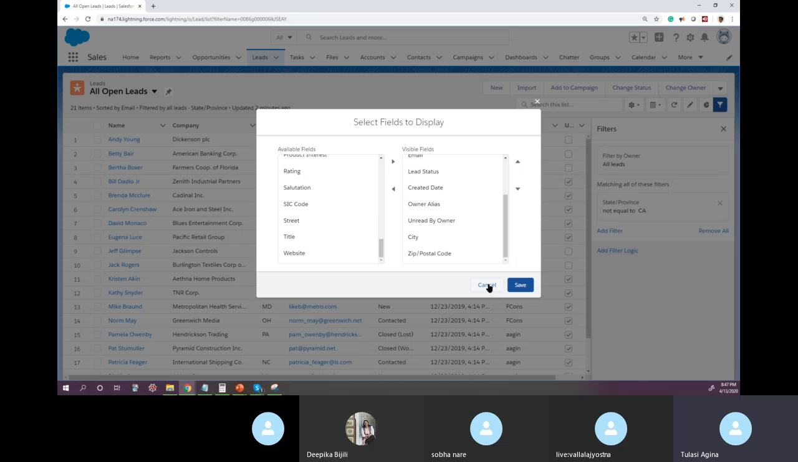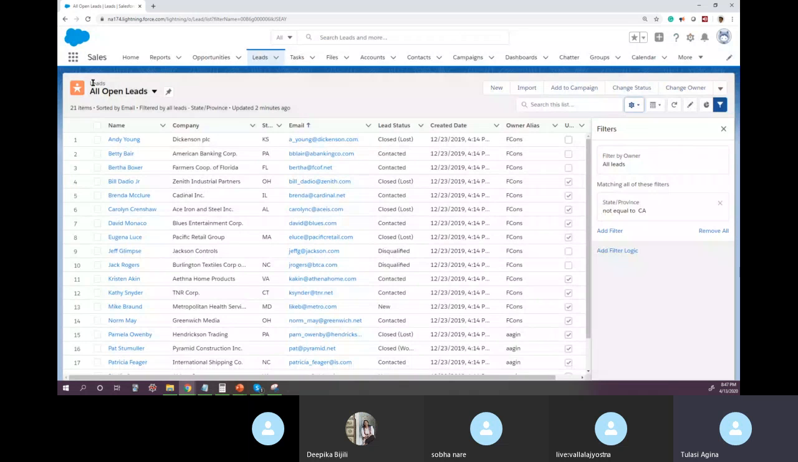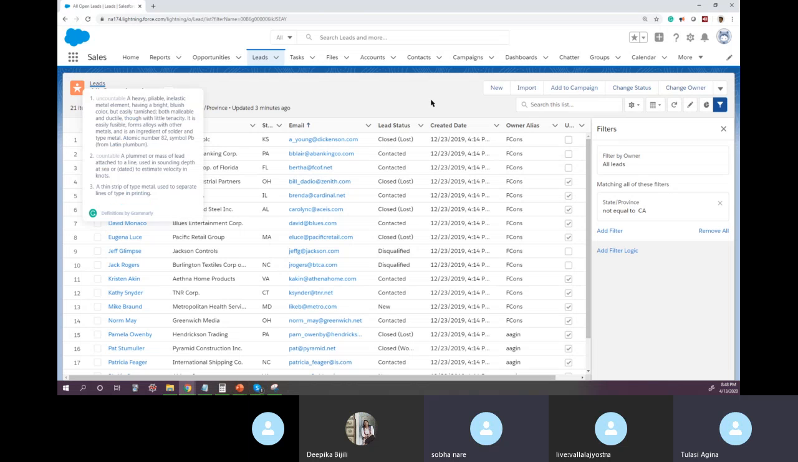For this object. So what's the name of this object here, Suzanne? All right. Can you guys hear me okay? Yeah. Okay. So this object is called leads.